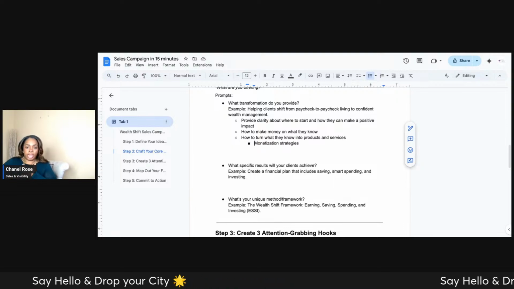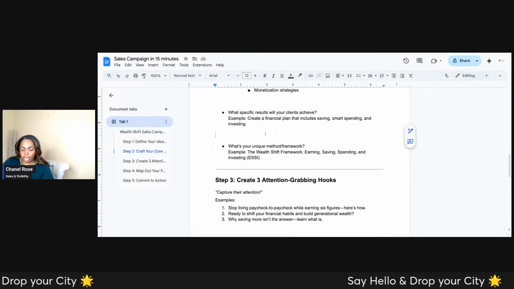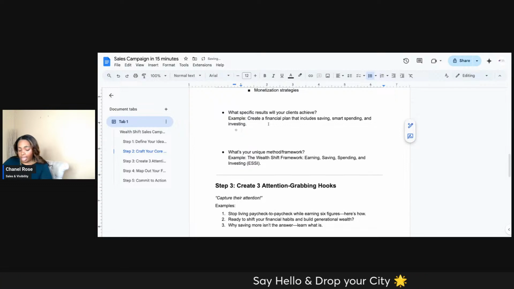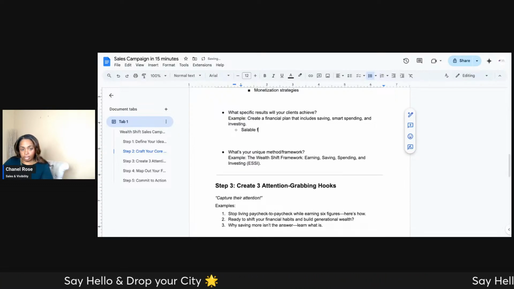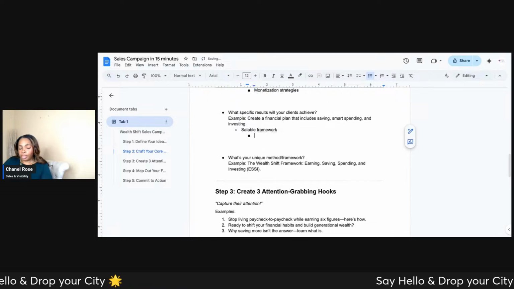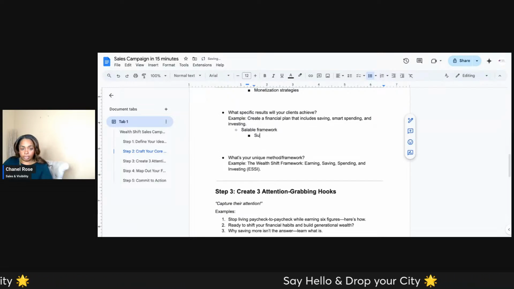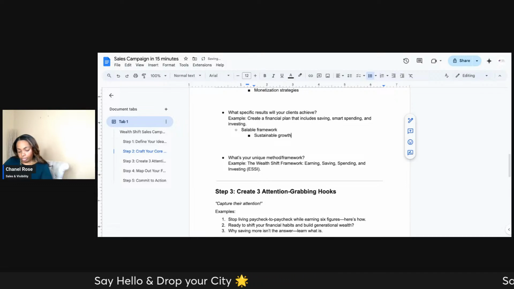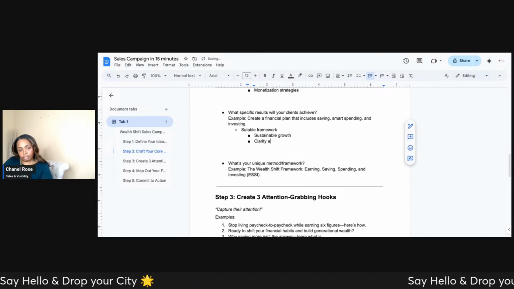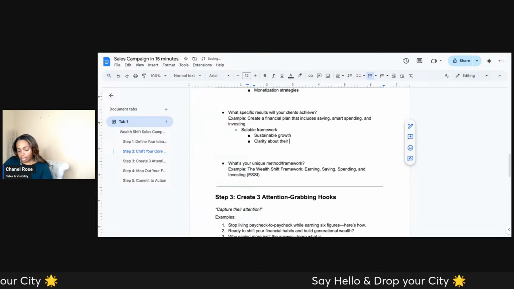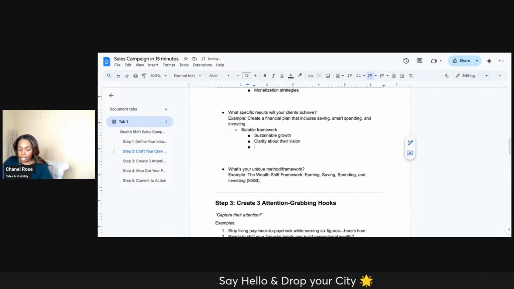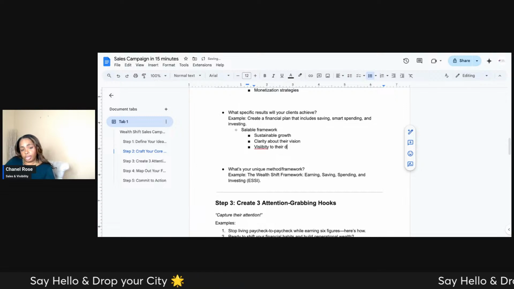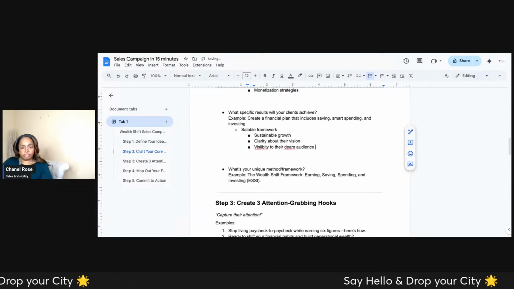So now, what specific results will your clients receive? Okay, they will have a scalable framework, okay, sustainable growth, clarity about their vision, and visibility to their dream audience, right?